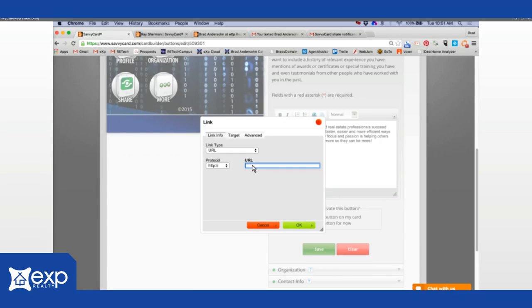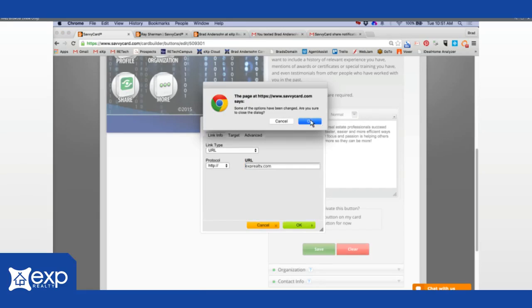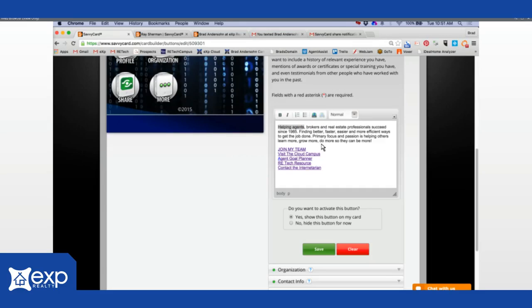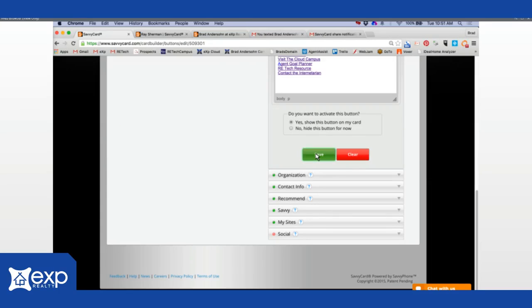Maybe it's exprealty.com. Notice you don't have to add the HTTP. It's already over here on the left. You would just type in the URL here, click on OK, and now you're adding hyperlinks to your profile or About Me page on the app. Let's see, nothing to save there. Remember, again, save every button you make changes to, or you will lose that information.